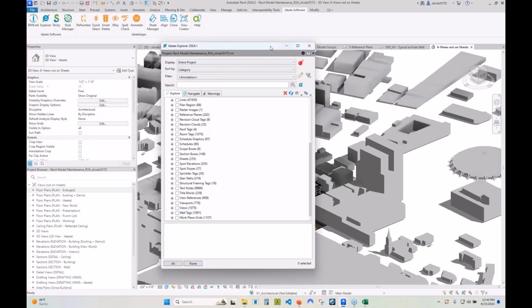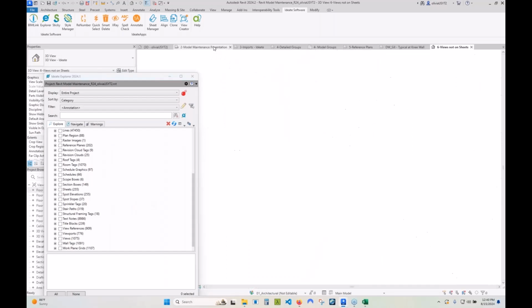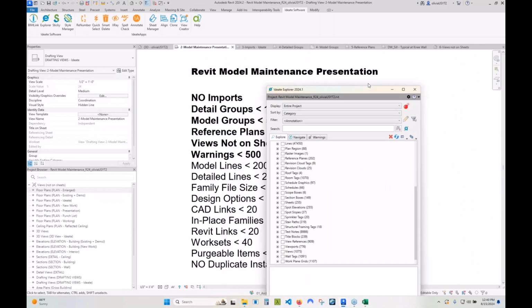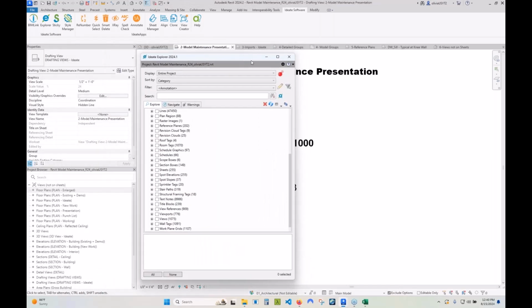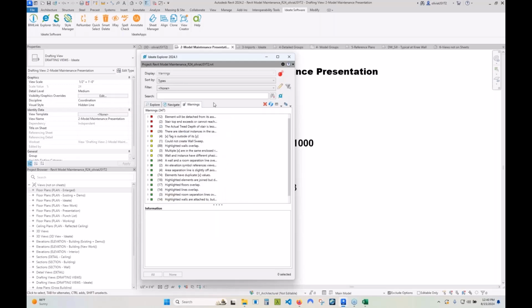Okay. So the last topic on our docket to talk about are warnings. And this should be a fairly simple, straightforward topic. We obviously have warning tools within Revit itself under the Manage tab, but Ideate has a much nicer interface to better understand our warnings. So we've mostly been focusing on the Explorer tab here, but I wanted to point your attention to the Warnings tab over here.